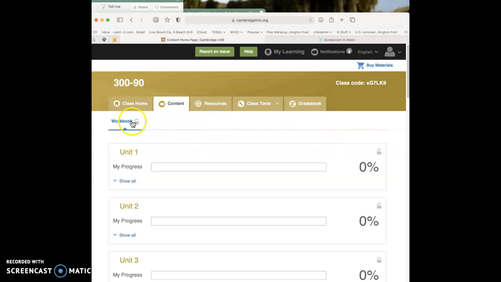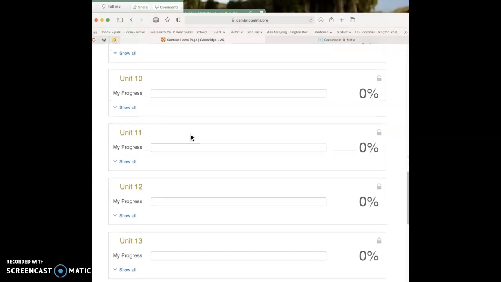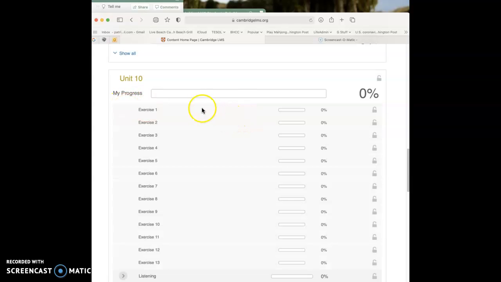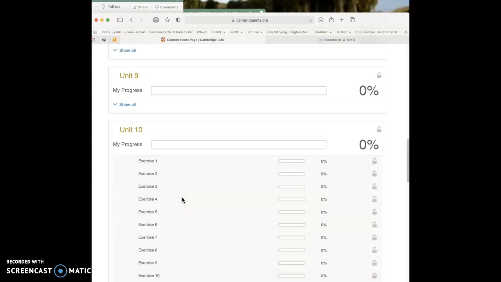And here you have all of the units, and it shows your progress. For example, right now we're actually working on Unit 10. So I would go down to Unit 10, click on Show All, and then here's all the different exercises you can practice in Unit 10. So if you want to do it, you, for example, start on Exercise 1.